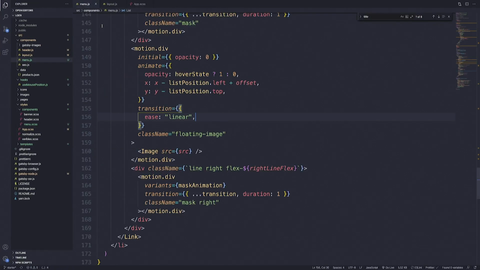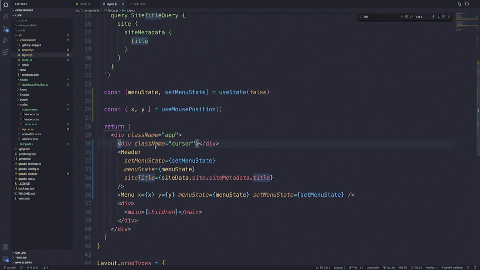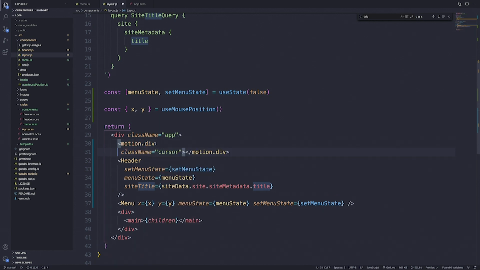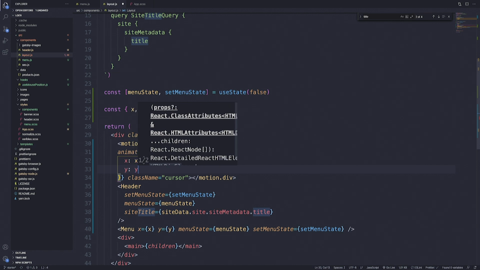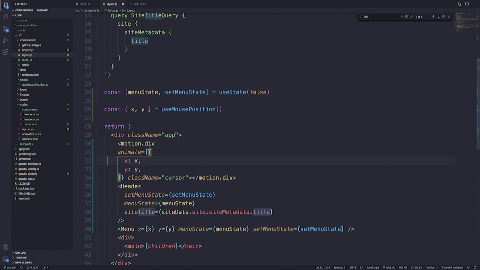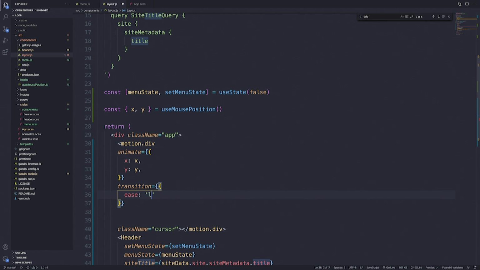We just need to assign it the X and the Y so that it follows us around. Let's go to layout.js. And then for our cursor, we'll turn this into a motion component, so motion.div. Next, we'll set an animate, and we'll give it an X of X and a Y of Y. And let's also give it a transition. So the transition is going to be similar to our images. So it's going to be transition set to ease of linear.